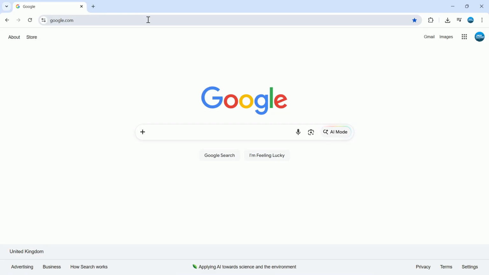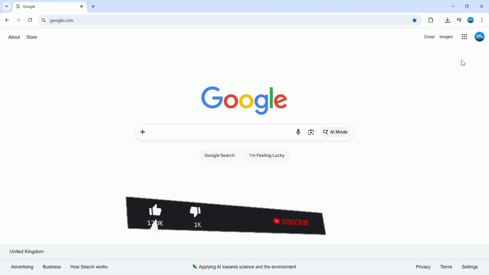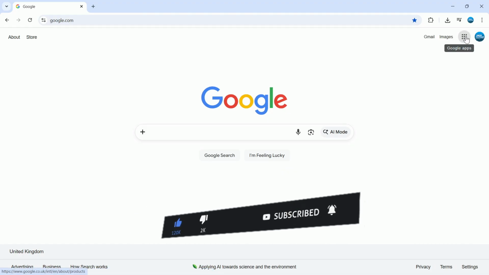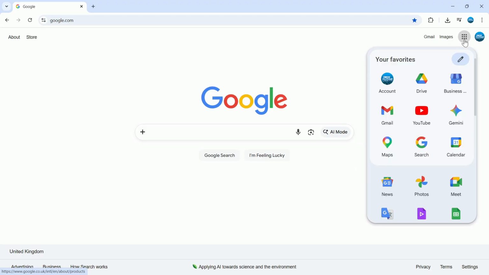Now to do this, the first thing you're going to want to do is open up a new internet browser and come across to google.com. From here, make sure you're signed in to your Google account. And once you've done that, you want to click onto this apps icon, so for Google Apps. And then what you want to do is click to go to your Google Drive.